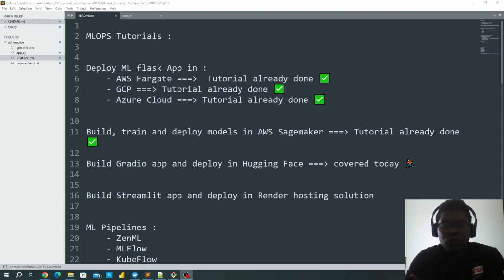Hi, let's continue our review of the MLOps tools, and today we are going to see how to build a Gradio app and deploy it using Hugging Face. Note that we already have covered some tutorials. We saw how to deploy an MLflow web app in AWS Fargate, GCP and Azure cloud. We also saw how we can use the SageMaker AWS solution to build, train and deploy the model.